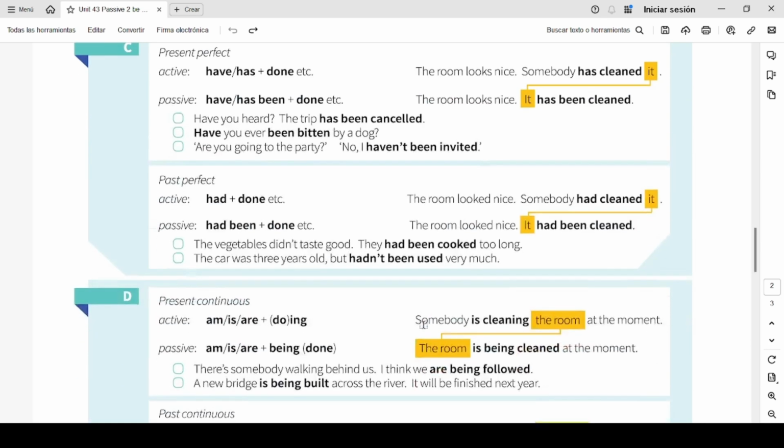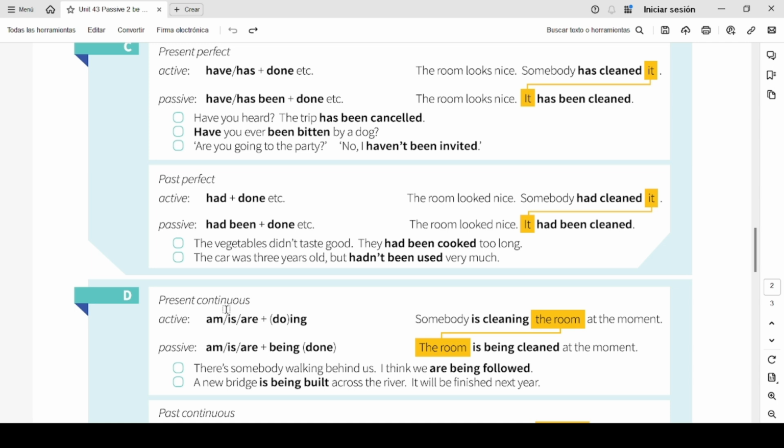For example, the vegetables didn't taste good. They had been cooked too long. The vegetables didn't taste good. They had been cooked too long.